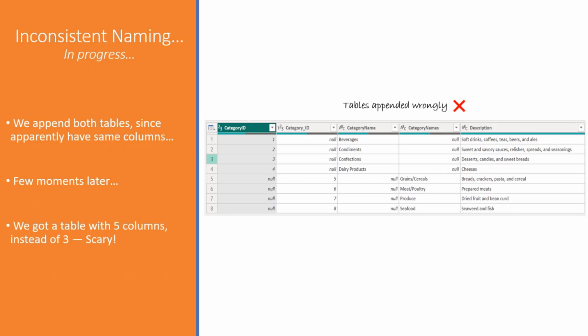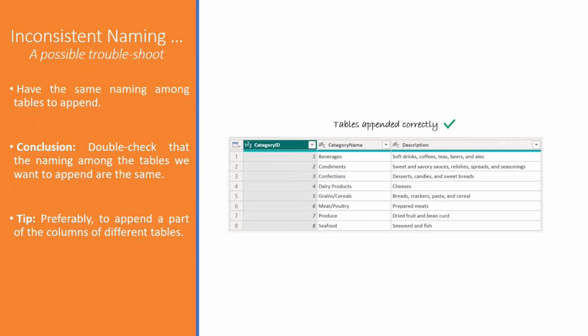So what could have gone wrong here? We didn't pay much attention when we appended the 2 different tables. The category ID was category underscore ID in one table and category ID in the other table. The same for category name: one table had category name and the second table had category names. These small details can drive you to really unexpected results, like going from a table with 3 columns to a table with 5 columns.